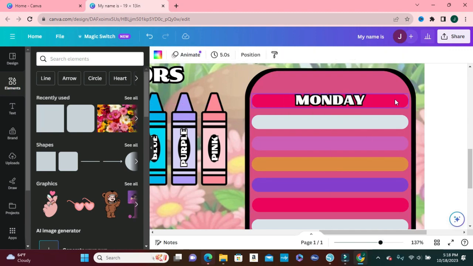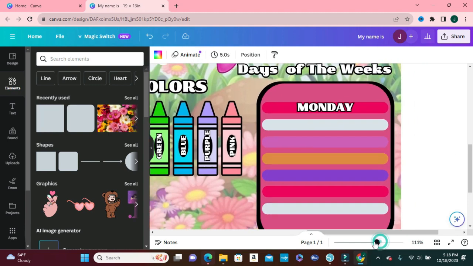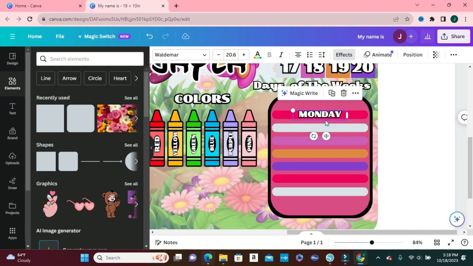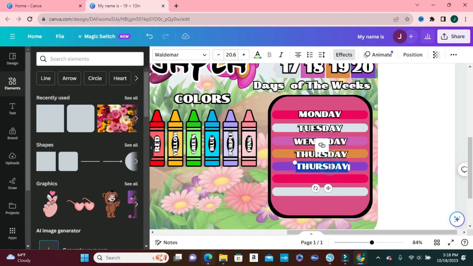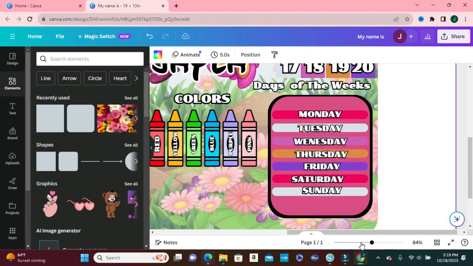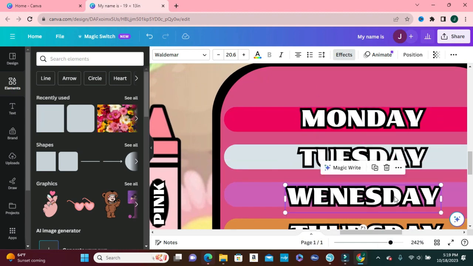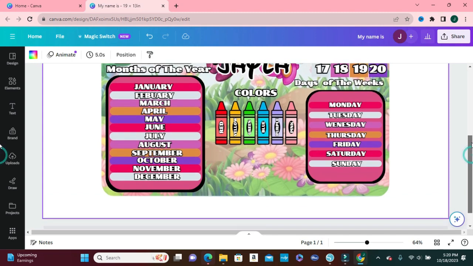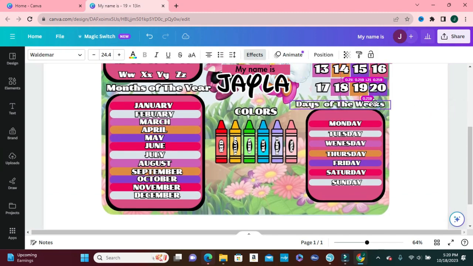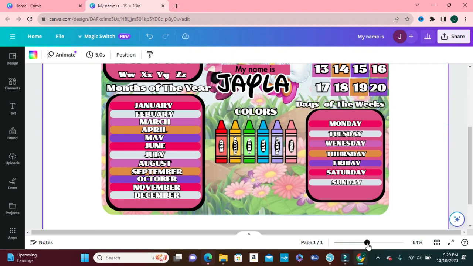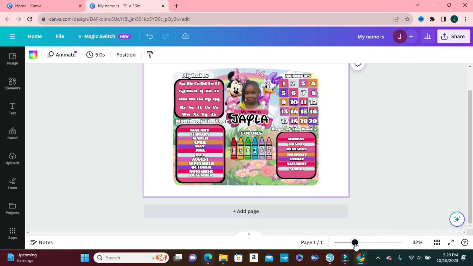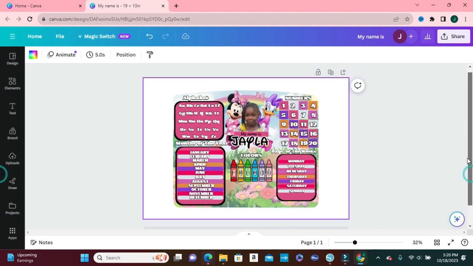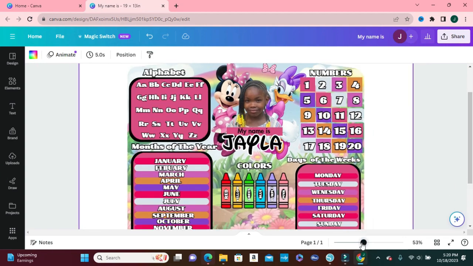Okay, y'all, so once I have these rectangles with the round edges spaced out, I'm just going to go in and type in the rest of the days of the week. All right, y'all, so days of the week is completed. I'm just going to bring this down like that. And we are almost to the finish line, y'all. So this is what we're looking like so far.